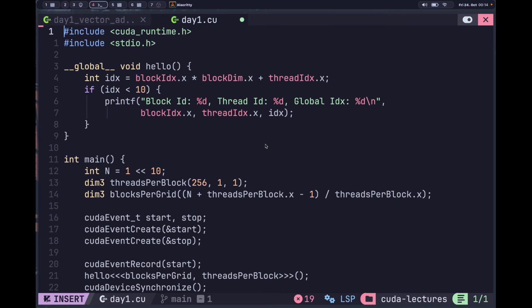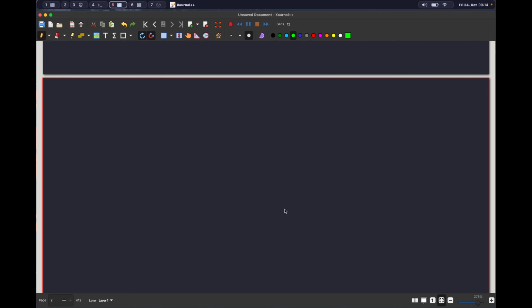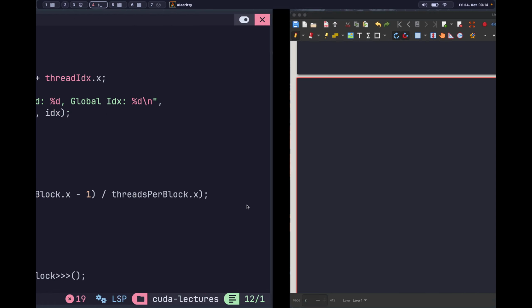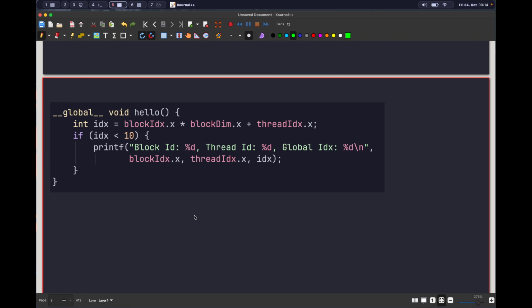Now, what we are doing in this code is, you will see that we are defining something called hello. Let's look at this first. There is a special keyword which you will not see in your normal C or C++ code: the global keyword. There are two more keywords like this. First is device, and another is, I guess, host. I've never used those ones, so I may be forgetting about this.